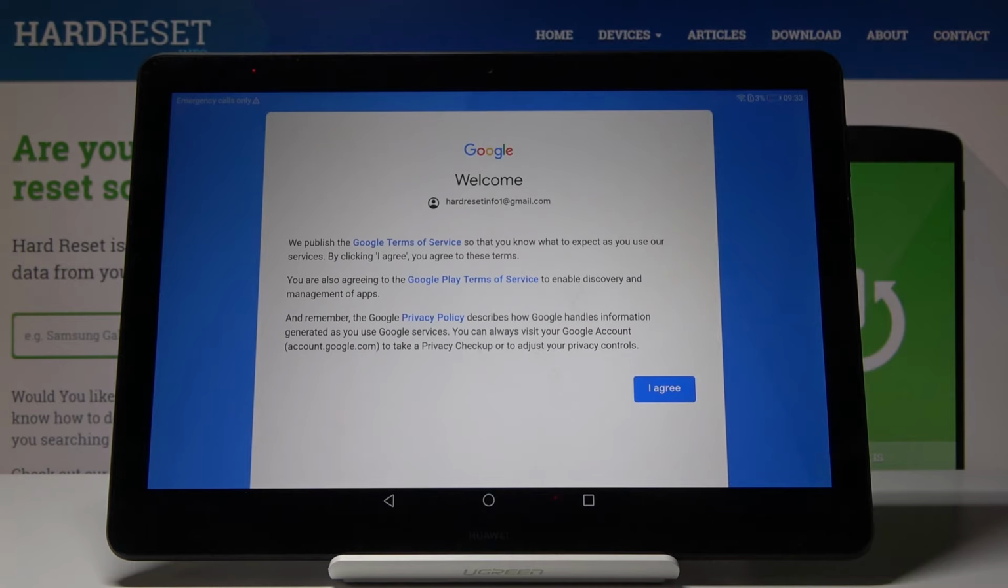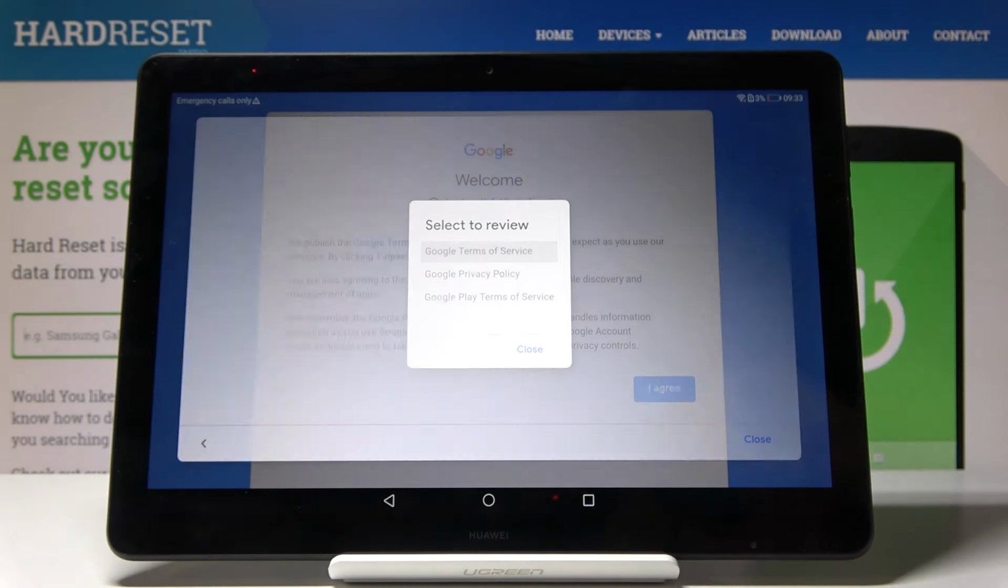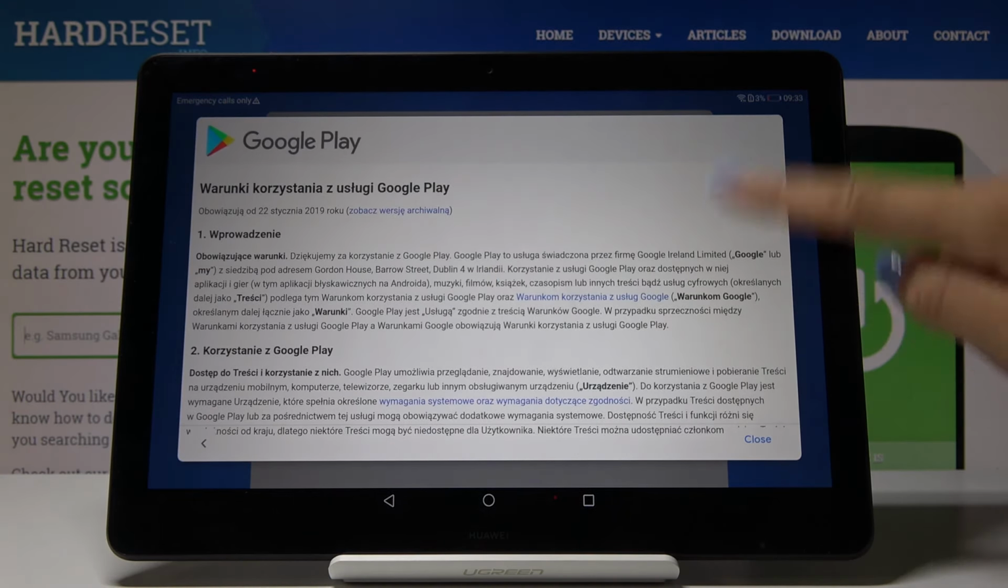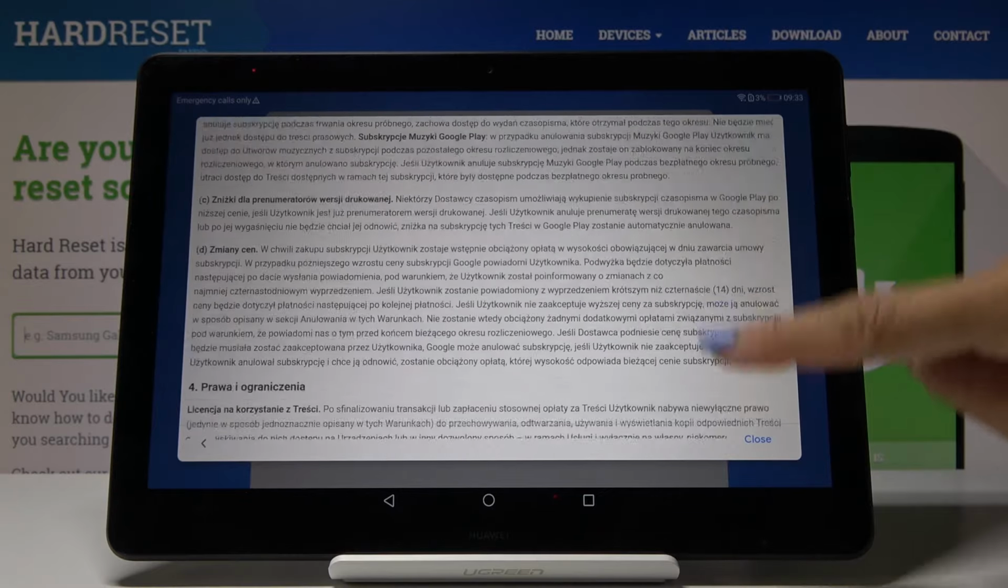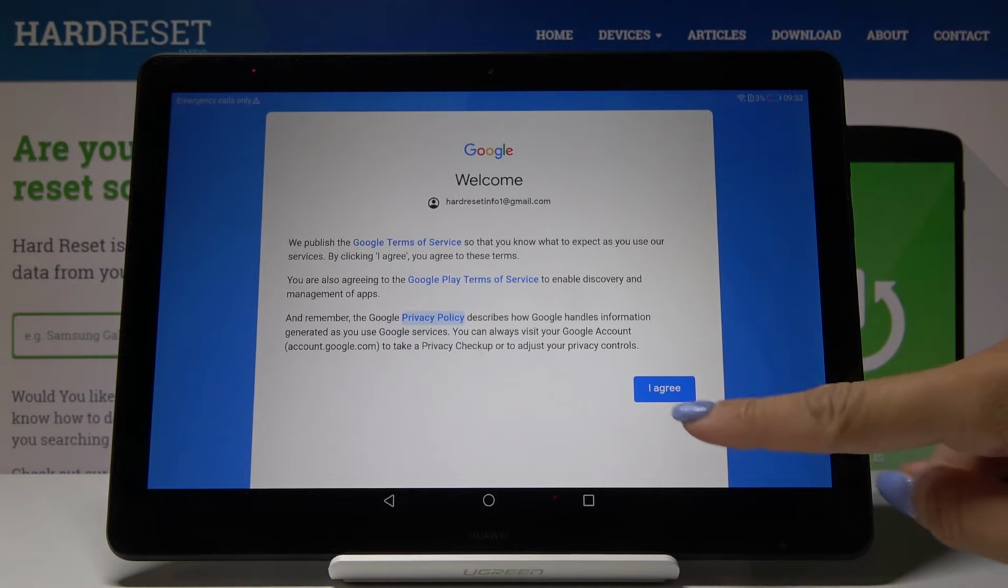And now just come along with all Google Terms of Service and Privacy Policy. So click on the links, then tap on some particular one, and you will be able to come along with all the document. Once you agree with all the terms, click on I agree.